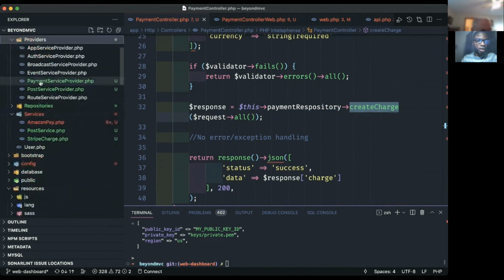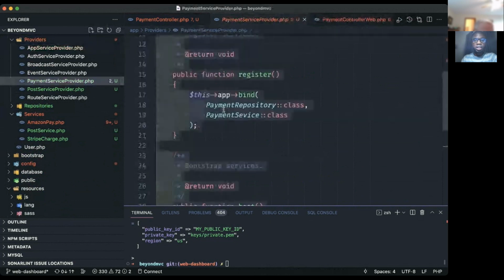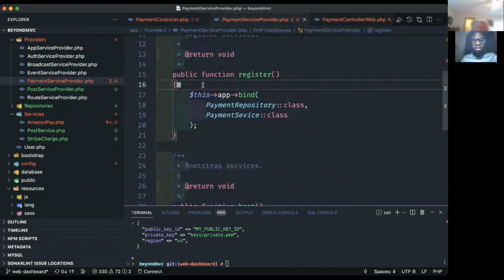You come to the payment service provider, you create a new service provider, or you can use an existing service provider. You can come to your app service provider and do it here, but I prefer creating a new service provider. So in this case, I've created a new service provider and I've registered my payment repository to the payment service class. So whenever this is called, this payment service class will be implemented. So where I'm using payment repository, it will be bound or resolved to the payment service class.